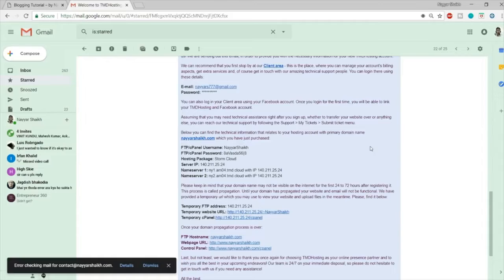If you have multiple email addresses, you can forward these to those different email addresses. Now there is a lot of important information over here, for example your FTP and cPanel username, password, your name servers and all those things. So make sure you save these somewhere. You can take a printout, just make sure that this information is secured.